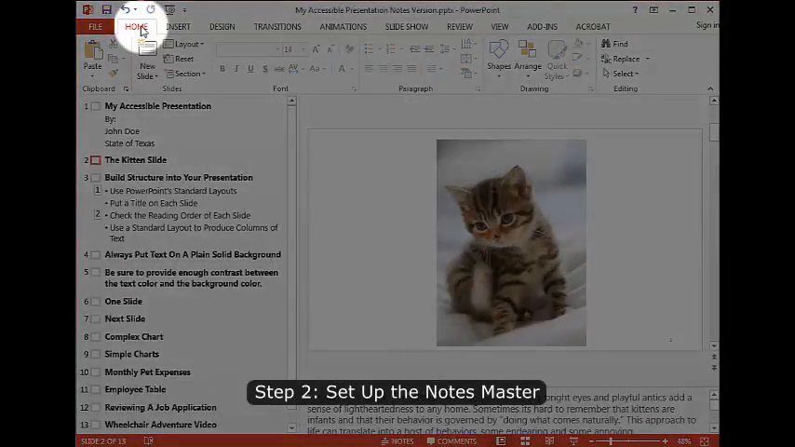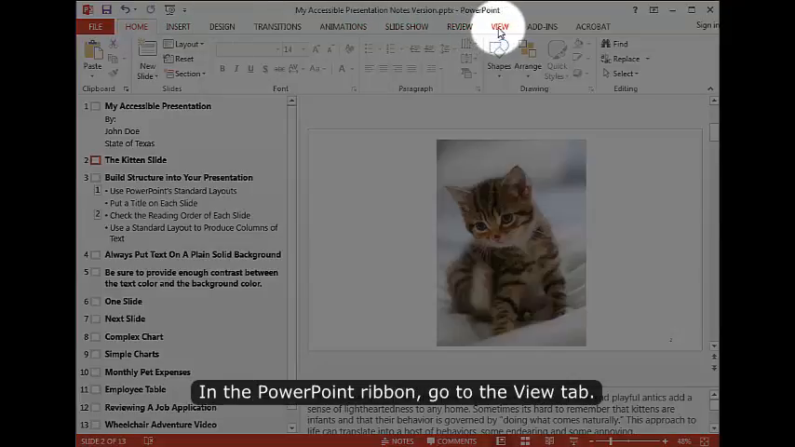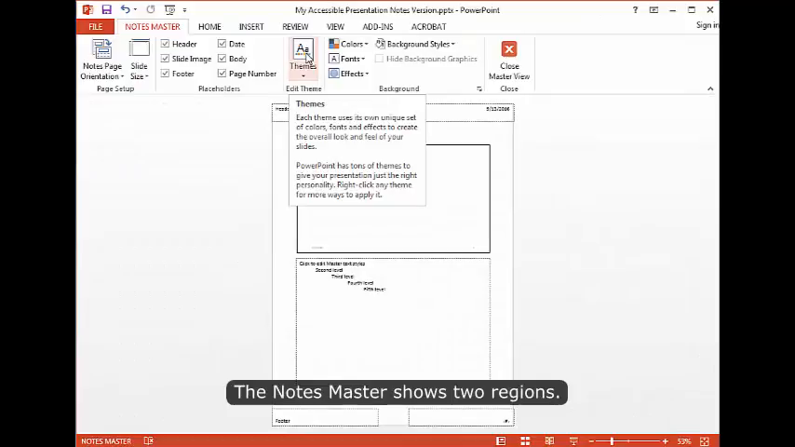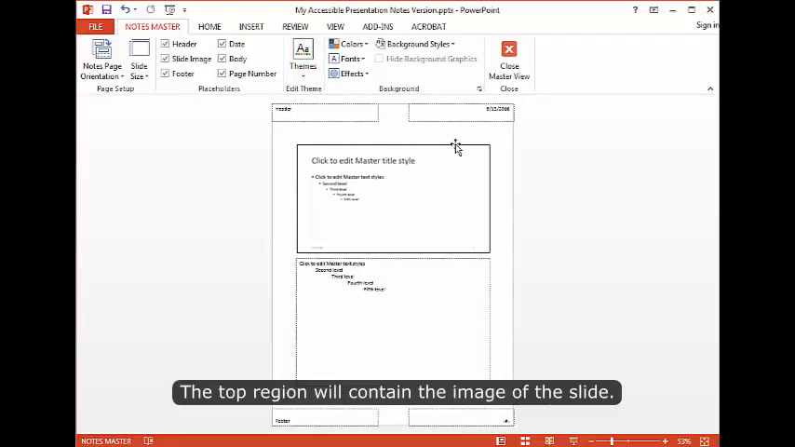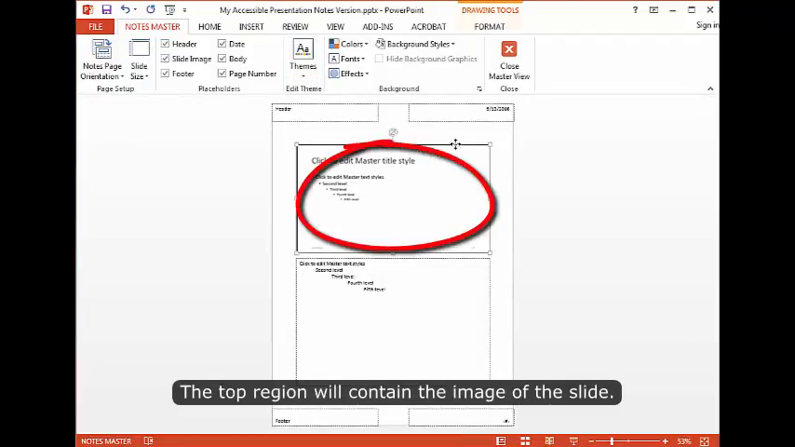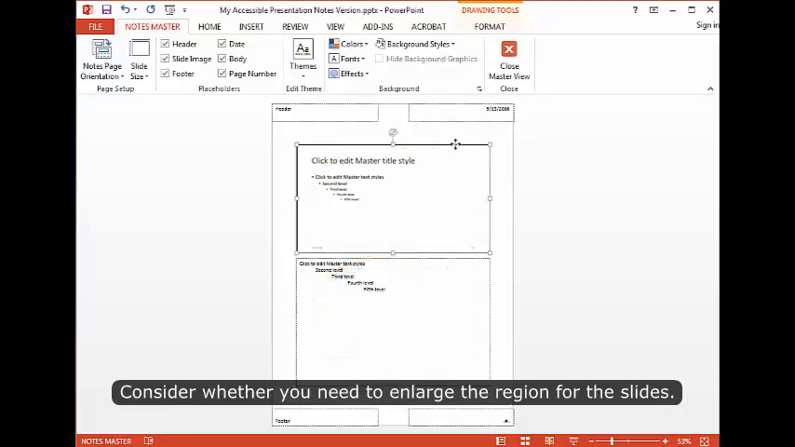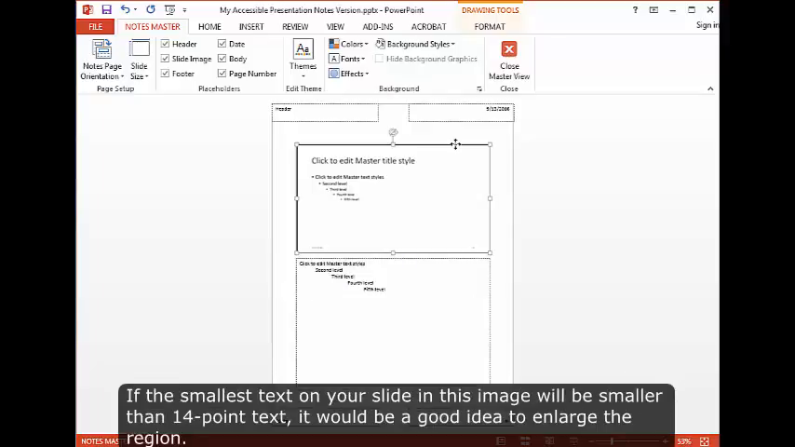Step 2. Set up the Notes Master. In the PowerPoint ribbon, go to the View tab. In the Master Views group, choose Notes Master. The Notes Master shows 2 regions. The top region will contain the image of the slide. The bottom region will contain the notes for that slide. Consider whether you need to enlarge the region for the slides. If the smallest text on your slide in this image will be smaller than 14-point text, it would be a good idea to enlarge the region.